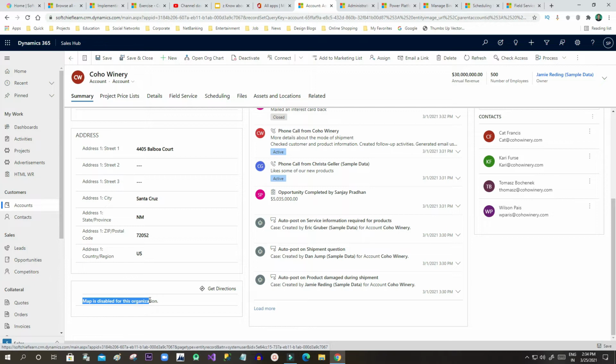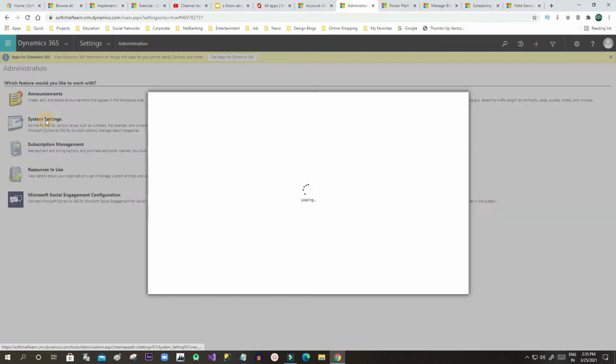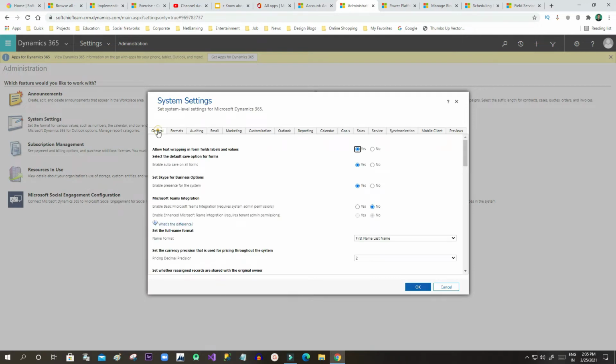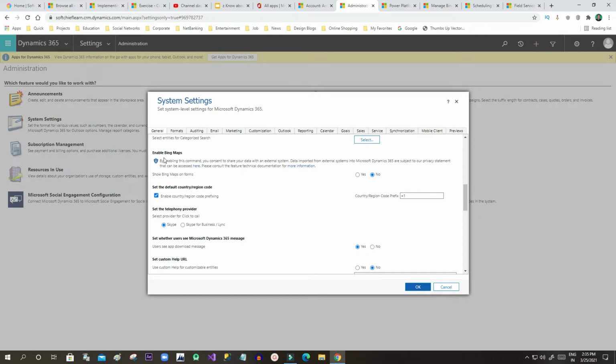Now we have two options to enable this Bing map. The first option is to enable it in classic mode, and the other is using Power Platform mode. So first we have to go to advanced settings. Once we go to advanced settings, this window will open, and then we have to go to administration. In the administration section, we click system settings. Once we click system settings, in the general tab, if I go down, we will see a section called Bing Map integration.